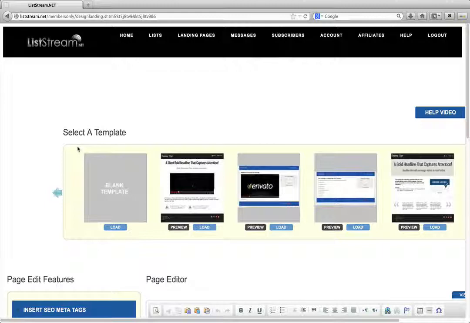With that in mind, the first thing that you'll see here is a selection of templates that you can use to create your landing page. Now, the first one here is the blank template. So if you do have a landing page created already and you have the HTML code for that, you can just click on load for this and paste in your code and you'll be good to go.